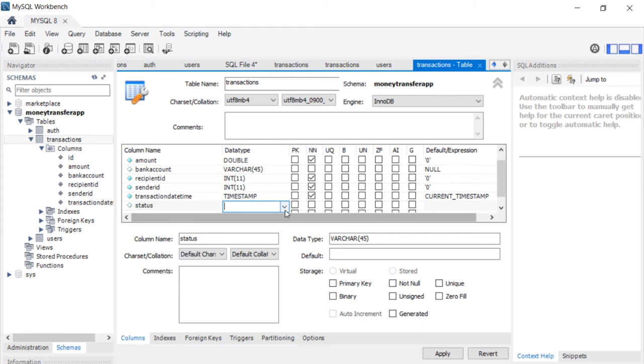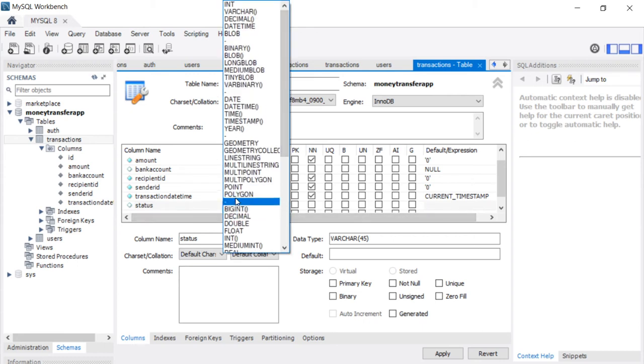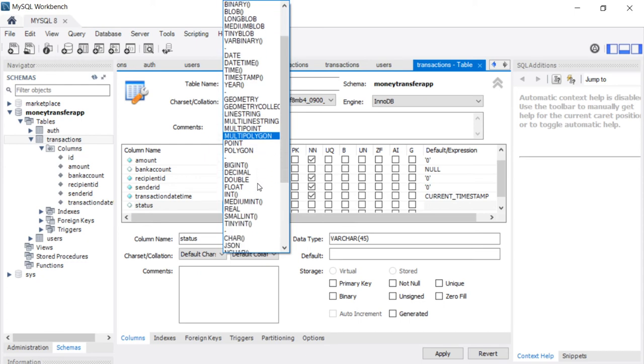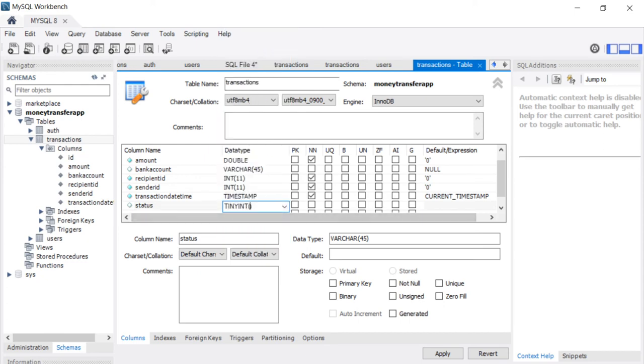But in MySQL, we have very small numbers that you can store. So the integer by itself here is something like a 16-bit integer already. It will let you store millions of states, okay? But we don't really need that. So you may want to choose something like a tiny int. So what is a tiny int?